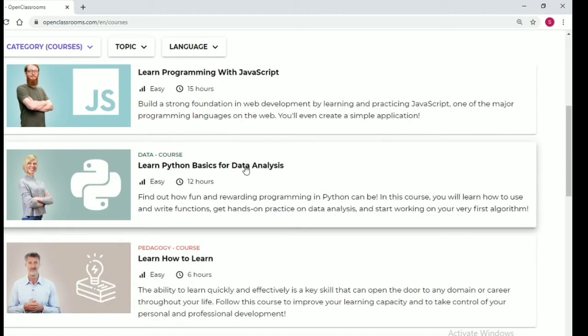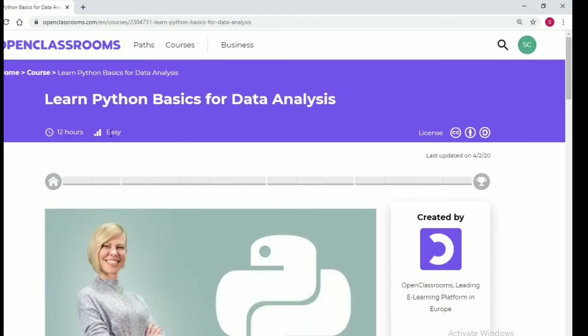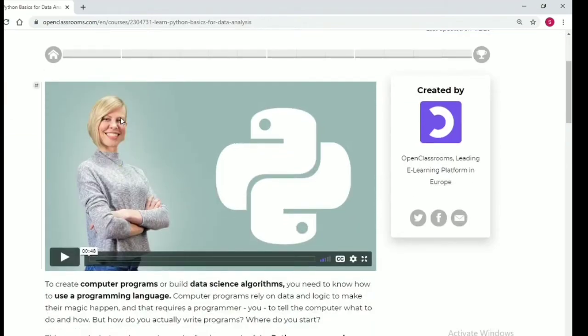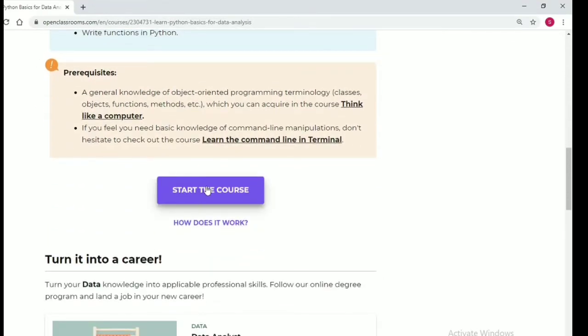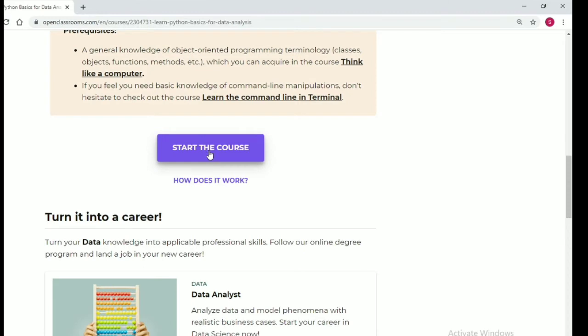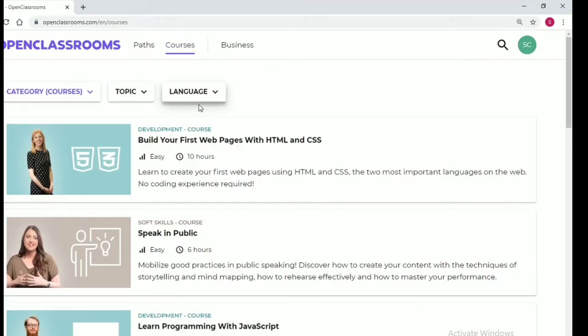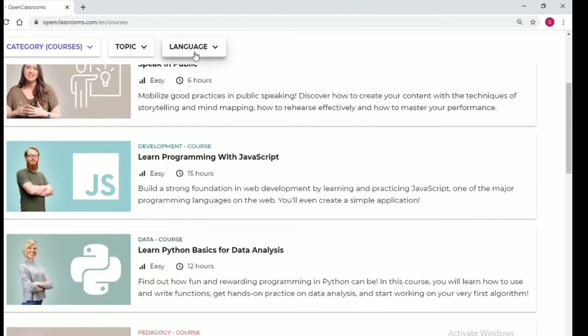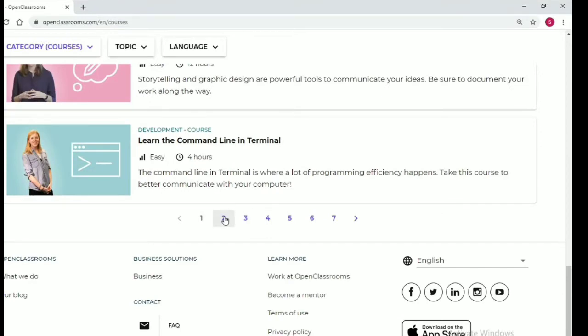Okay, if you click on this course, then here it is a 12 hours course and it's an easy level course. She might be your course instructor and you can start this course from here. It is a self-paced course, so you can finish it whenever you want. And you can choose the language from here: English, Spanish, French, whichever you want. There are many courses here.